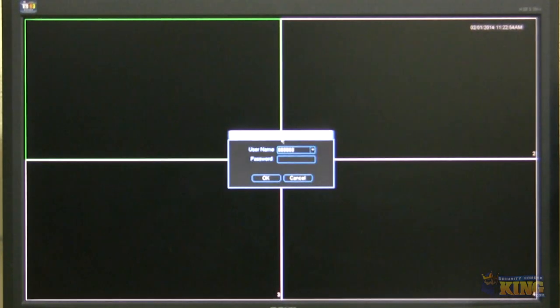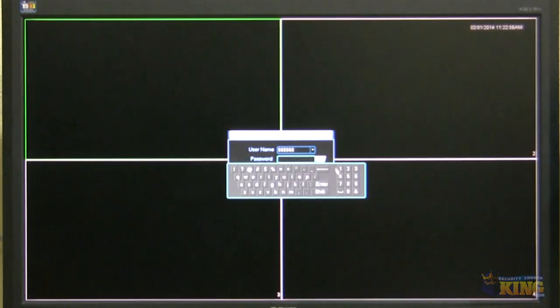This is a brief demonstration of the NVR-LT128 local interface. I'm going to be showing you some of the differences that you will see in this particular NVR. Right now, it just powered on and it boots up. As with all of our NVRs, you will see the startup wizard. You can either click next step, and it's going to ask you to log in.